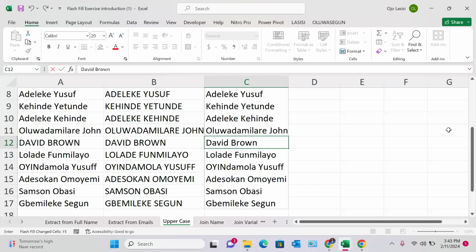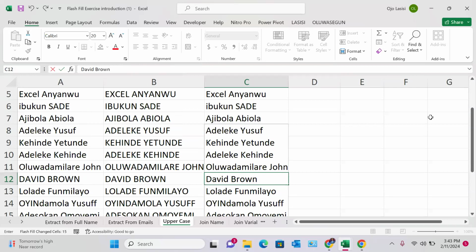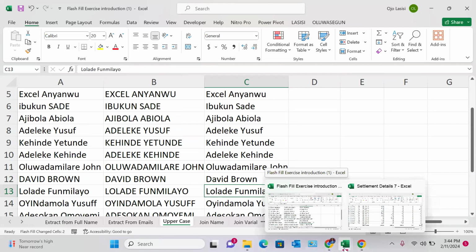Once I hit the enter button, you see that Onidamola and Shade will change. You understand? Let me hit the enter button. Can you see that Shade has changed and Onidamola too has changed? Oh, okay. That's what I did. Okay, thank you. So can we proceed?